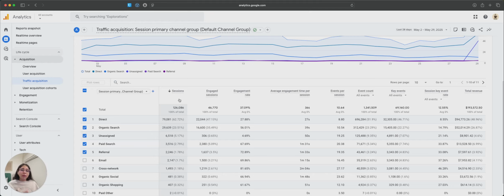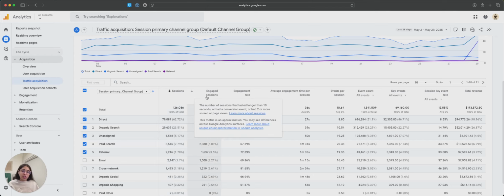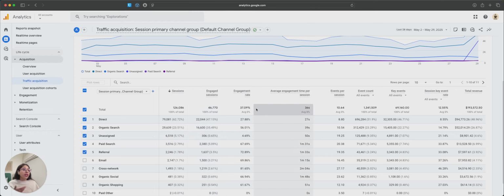Sessions broadly are the number of sessions that started from the source. And you have to remember that more sessions don't always mean more value. So for value, I would look at engaged sessions. Engaged sessions is a more quality-based metric. These are sessions where the user has stayed for at least 10 seconds, viewed 2 pages, or triggered a conversion event. Engagement rate is just how many of the sessions have led to engaged sessions.